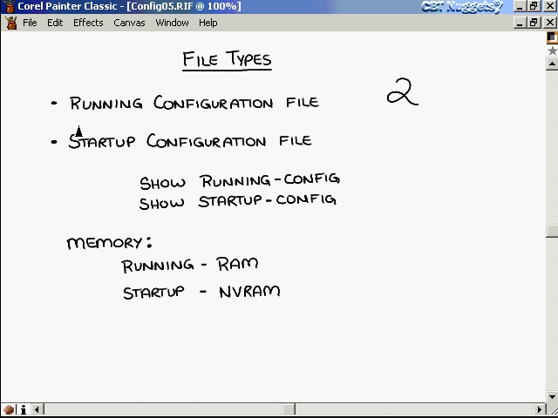Now, what we're going to need to understand is where are these files stored and what is peculiar about each one. All right, with the running config, they're both running in memory, but the running config is stored in RAM. Okay, that's random access memory, and by nature, it's volatile. In other words, if I reboot my router, this area of memory is going to be zeroized, and the config that I saved here will be gone.